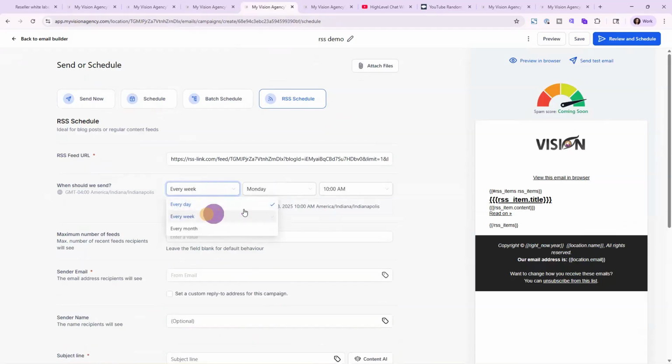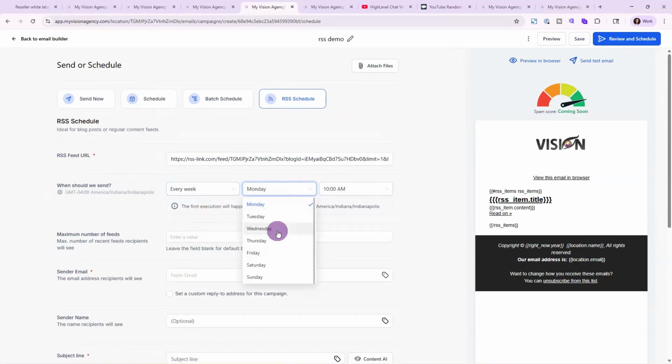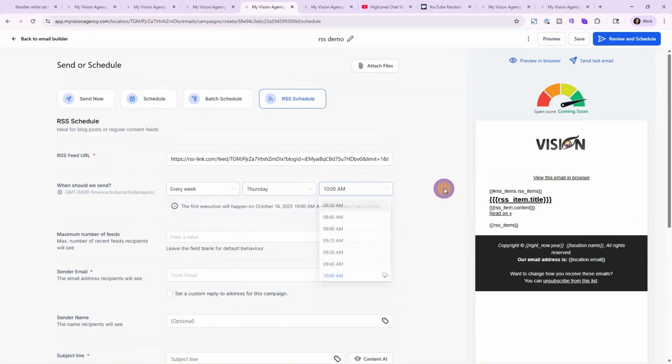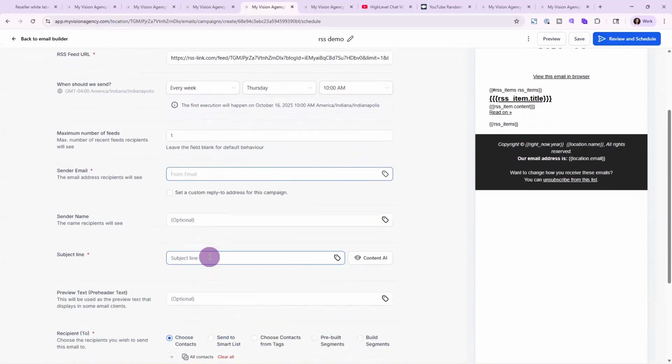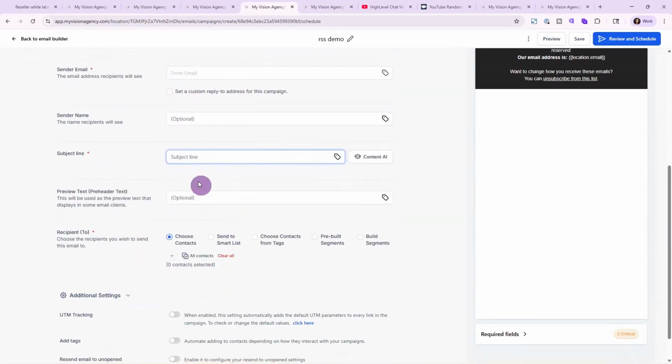So we're going to determine, let's say every week, if I upload my blog on Wednesday, maybe I want to send it on Thursday, and then I can choose the specific time. I can also put the number of feeds here. So again, I can put one, and then I can put my from or my sender email here, the sender name, the subject line I can add for the blog. So if you were doing this and setting it up on autopilot, you likely want this to be something universal, like check out our latest updates or something like that.